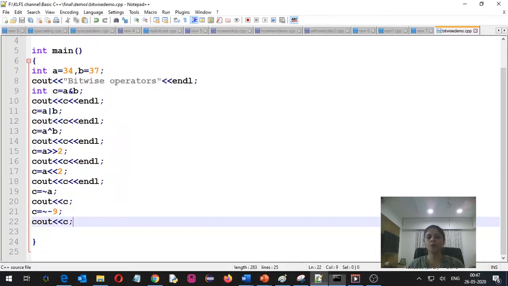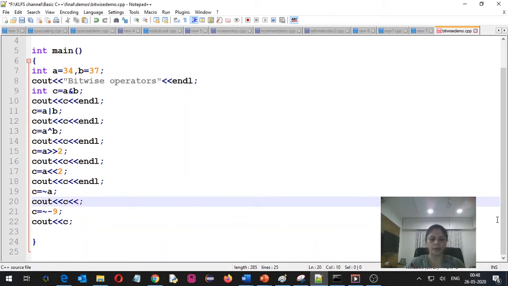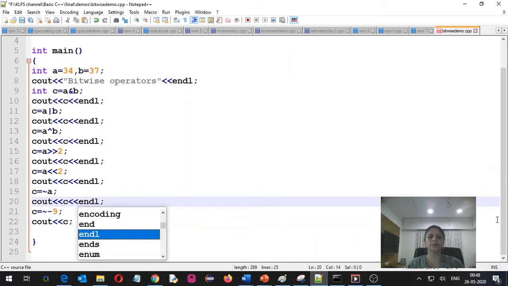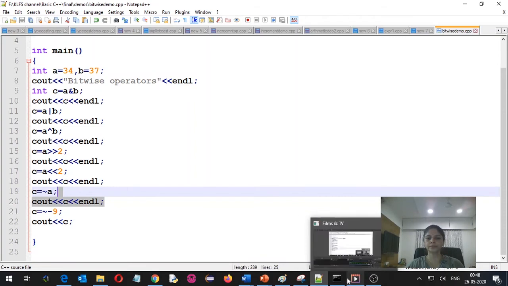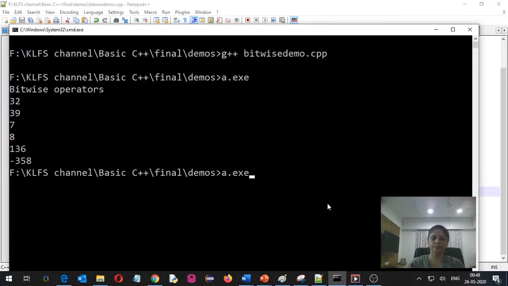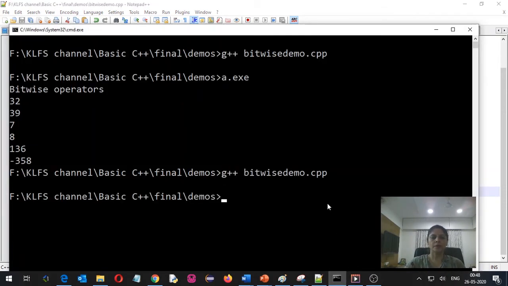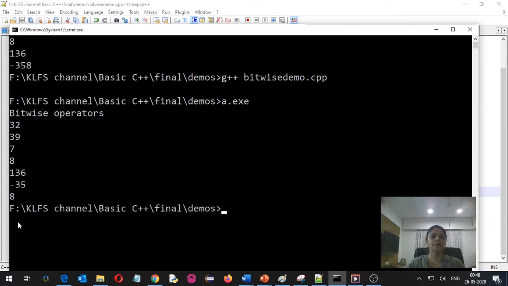So this is how the bitwise operator works. To see the answer on the next line, I am adding endl over here. And you can see we are getting the answer as 8. So this is how the complement operation works.